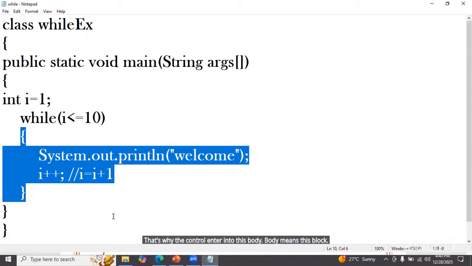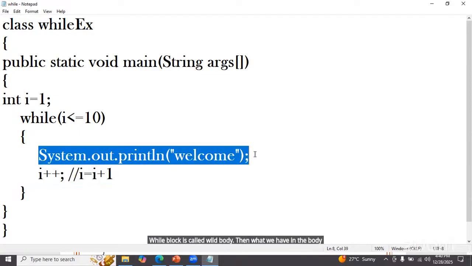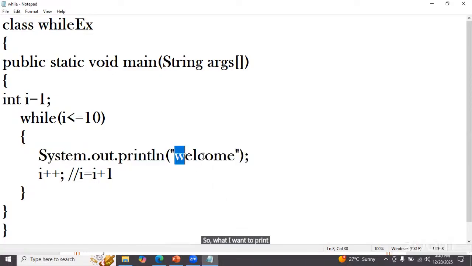The while block is called the while body. Then what do we have in the body? The first statement, welcome, will be printed. System.out.println is used to print the text on the screen. So what do I want to print? Welcome. So welcome will be printed on the screen.